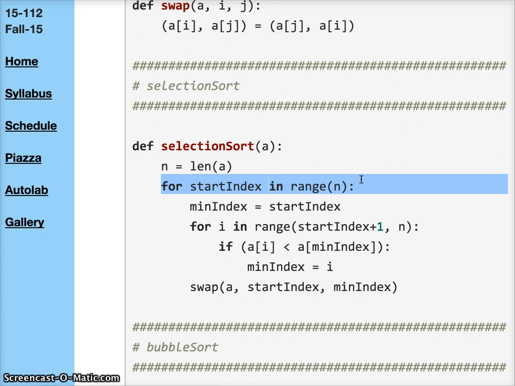So this is our first algorithm for sorting that we've gone over, and now in the next videos, we're going to talk about a few different ones.